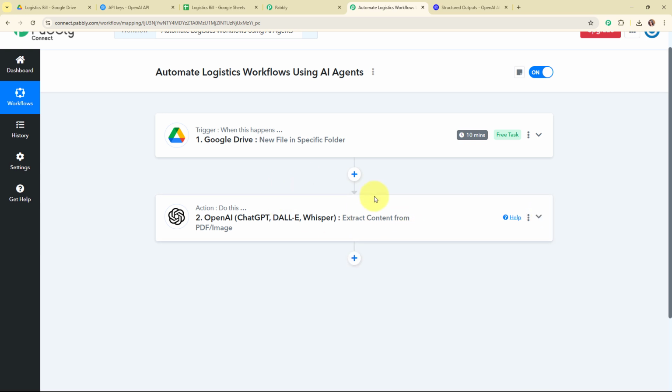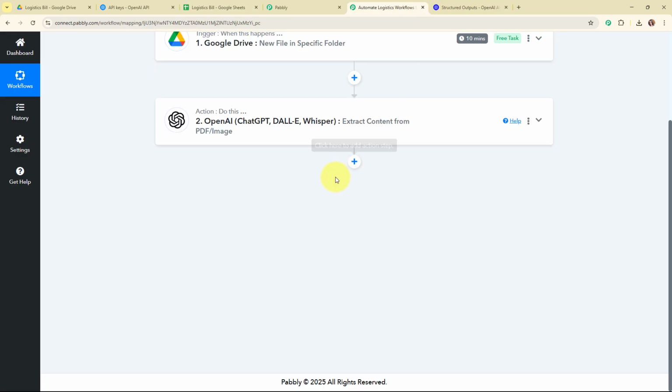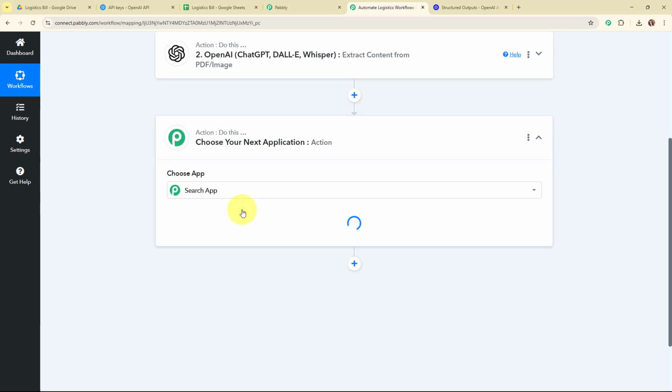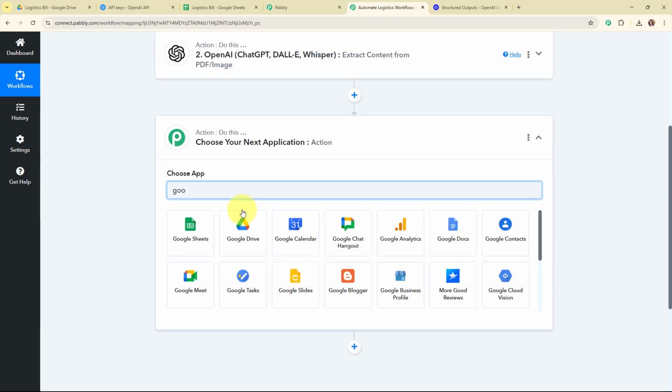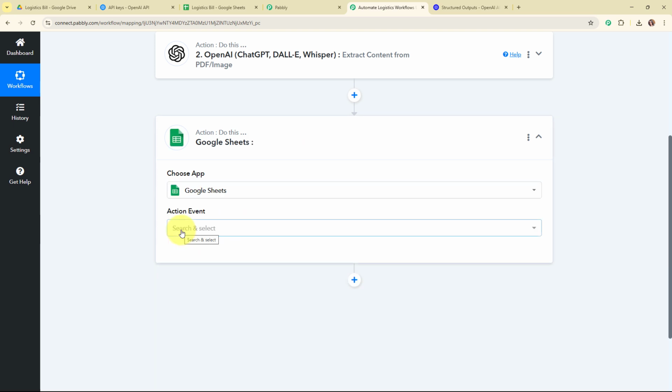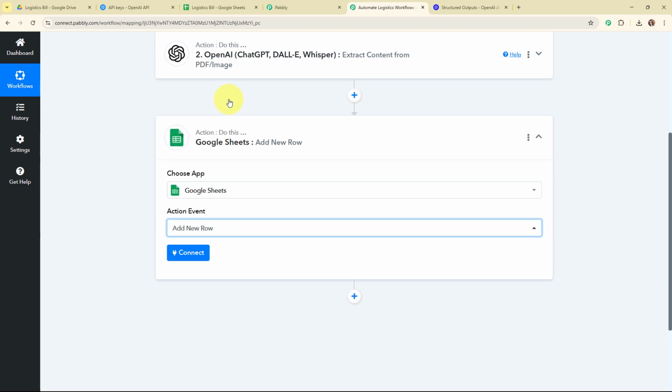So now after extracting the details from the logistics bills, I want to add these details in my Google Sheets as a new row. So for that, I'm going to add another action step over here. And here in this action step, I'm going to select my action application as Google Sheets. So Google Sheets is a free web-based spreadsheet program that allows you to create, edit, and share spreadsheets online. So in my Google Sheets action step, I'm going to select my action event as add a new row, so that after extracting the important details, automatically those details should be added in my Google Sheets as a new row.